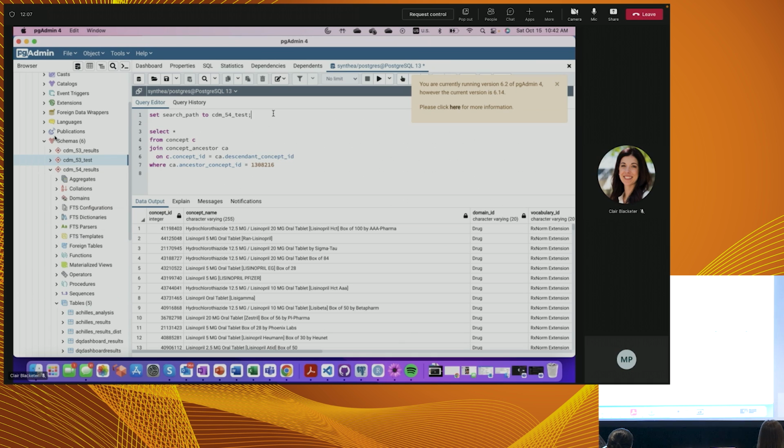Yeah, he's exactly right. So you would say where standard concept equals S on that descendant concept, and then it would return all descendants that are standard concepts. Yes? I know that non-standard concepts are involved in the concept relationship table, but I thought they were not included in the concept ancestor table. Not there? No, it will include everything, even non-standard concepts.